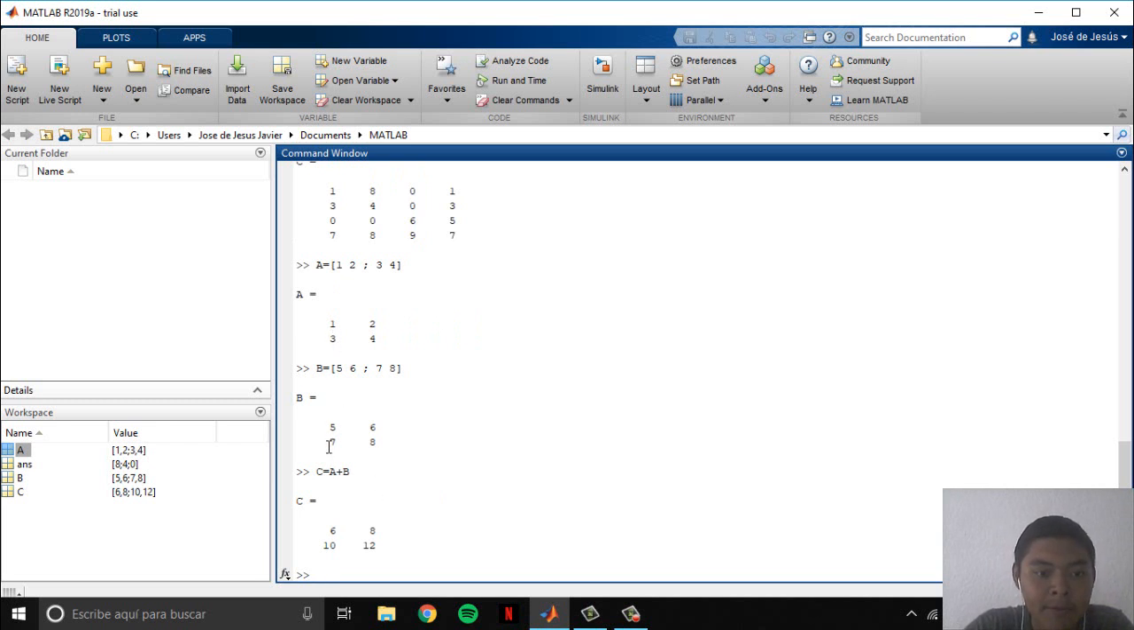For example, 1 plus 5 is 6, and 4 plus 8 is 12. If we want to subtract the matrices, the procedure will be something similar, only that now we put minus in place of plus. For example, variable D equal to variable A minus B.